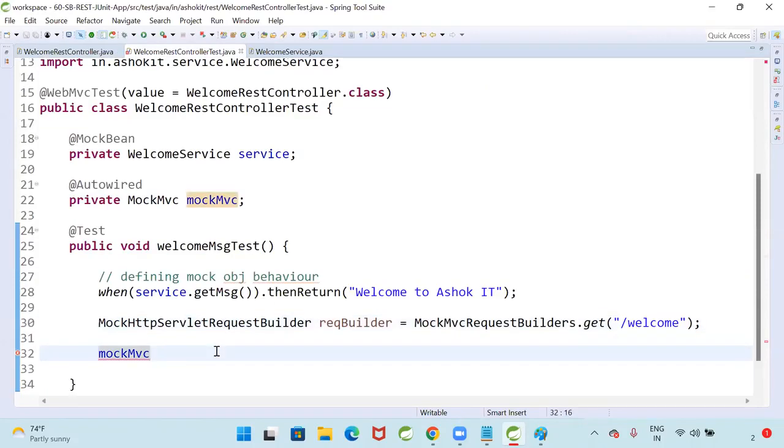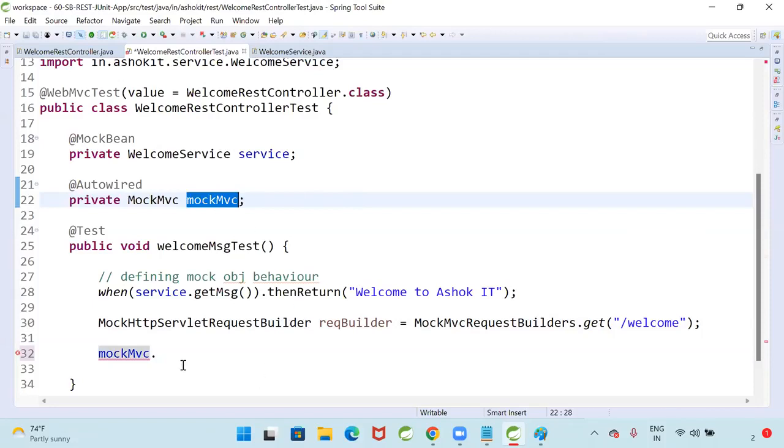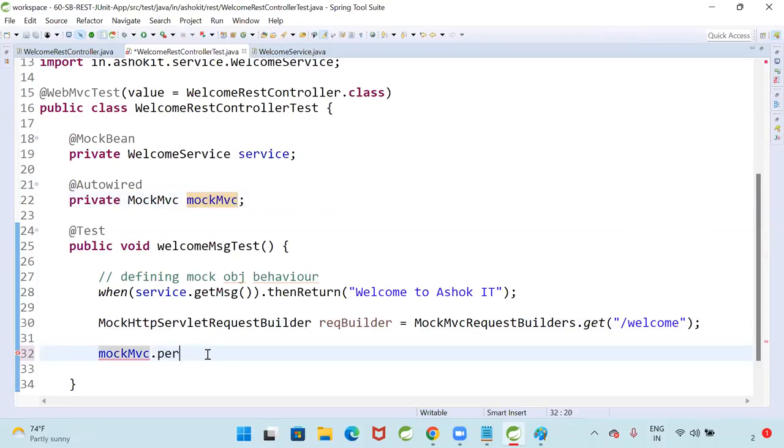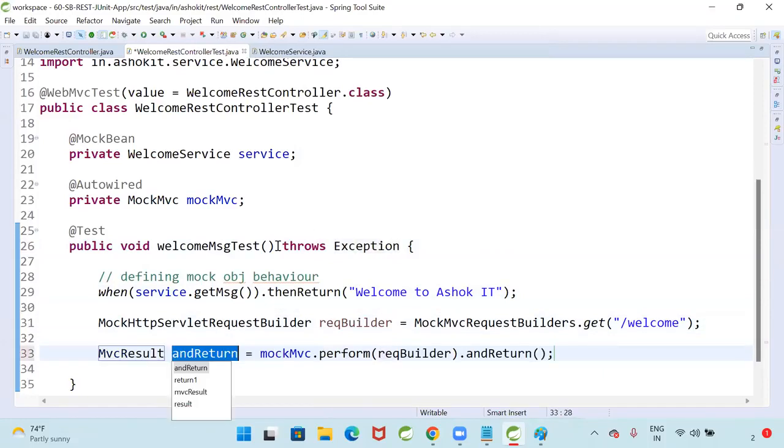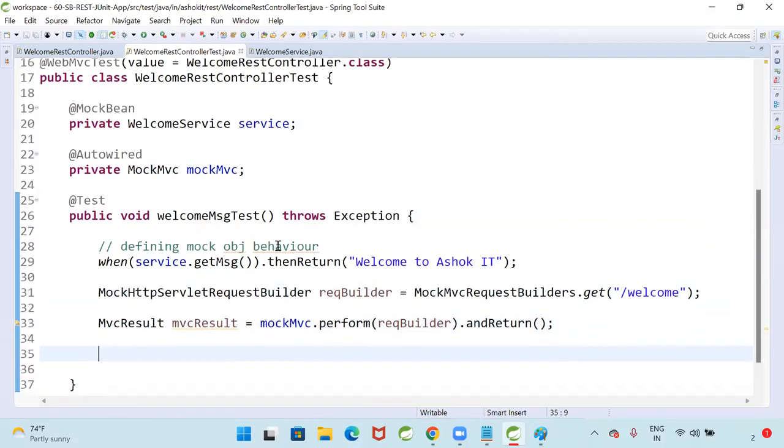Now, once the request is created, how to send this request? MockMvc. I already injected MockMvc. mockMvc.perform(requestBuilder) and return. You send a request and you return the response. It is going to give us a result that is called MvcResult.